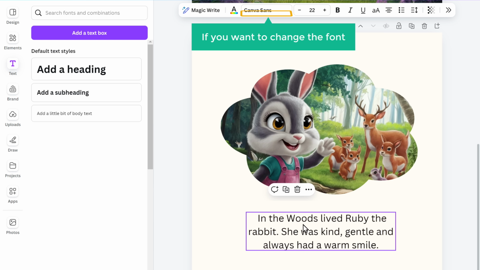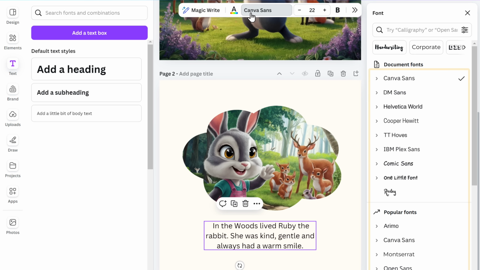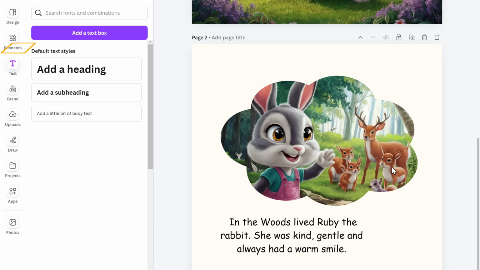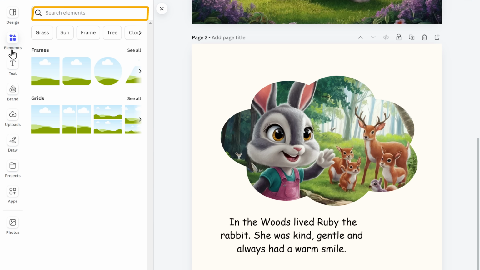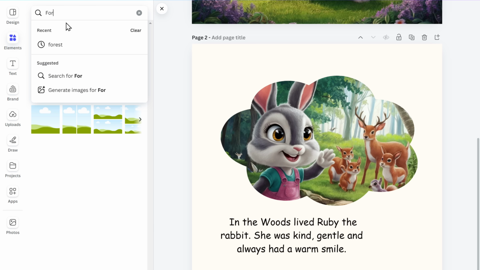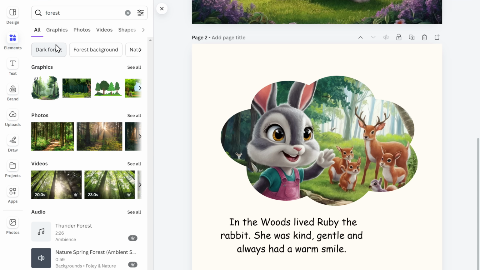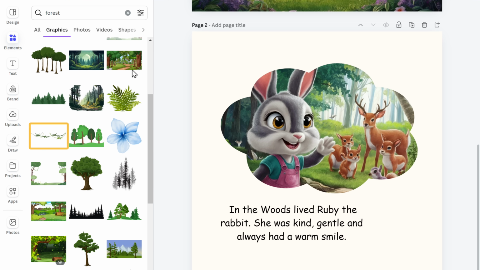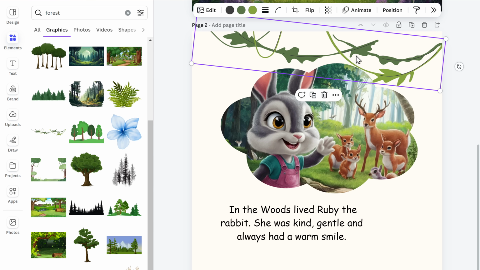If you want to change the font, just click here, select the font you want, and it will be changed. Okay, now we have successfully added the image and the text for the first page. Looks good, right? But we can make it look even better by adding some graphic elements to it. So to do that, let's go to Elements and search for an element that suits the story. Since my story has animal characters, I will search for Forest. Now click See All, and you will get various options to choose from. Just choose any element that you like, then drag and drop it on this page. Let's adjust the size and the position to suit the page, and we're done.